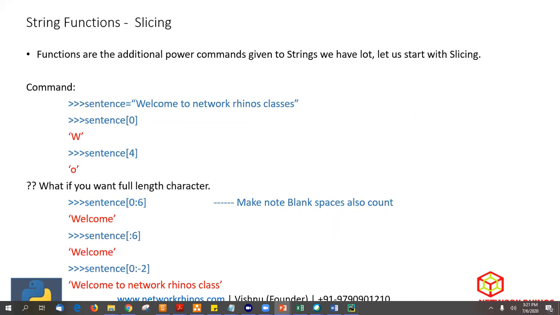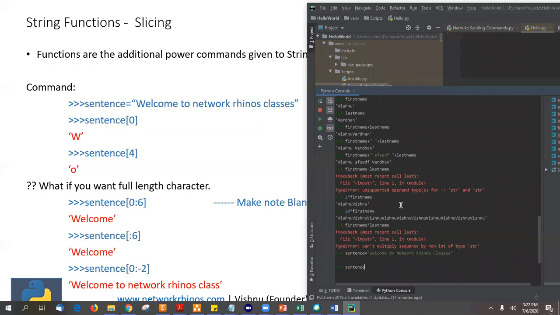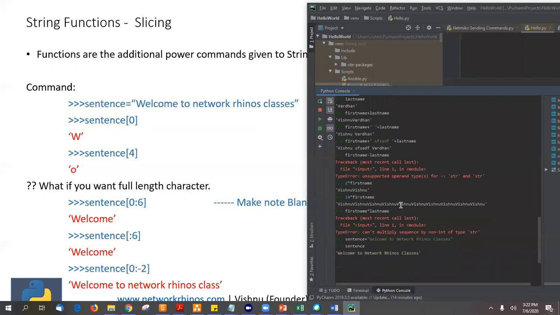So what if I want to store a set of strings? For example, I want to store welcome to network Rhinos classes into something called sentence. You know what a sentence is, right? Sentence is a variable. These are the strings on the right hand side. Let's store this. I'm going to say sentence is equal to welcome to network Rhinos classes. If I say sentence, it's going to print out welcome to network Rhinos classes.